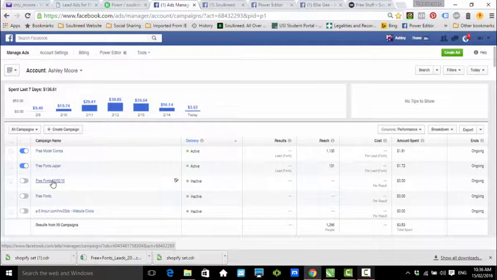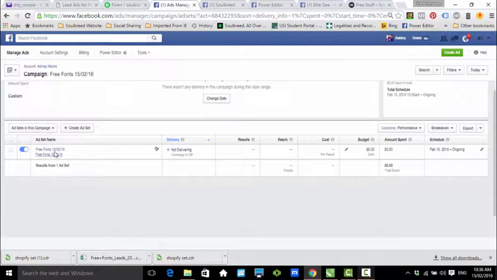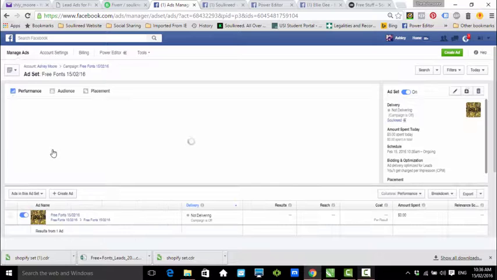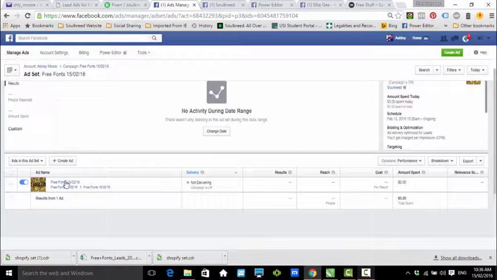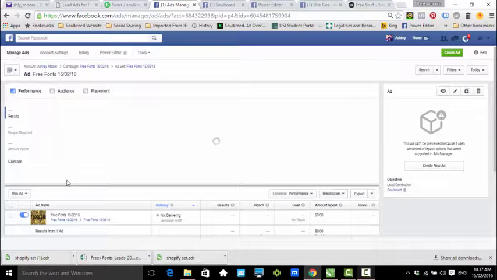So what we want to do is click on that, which will take us to the campaign. Then click on it again, which will take us to the ad set, and click on it again, which will take us to the actual ad. Nothing is showing yet because we've still got to do a few things. Come over here to the right, and there's a little eye, which is a preview button. You want to click on that.